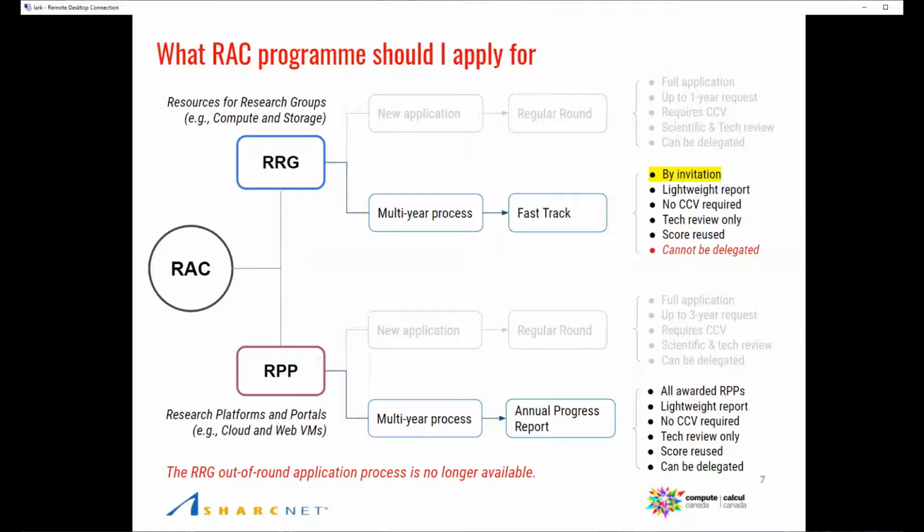For each research group, we do expect that the research group will have a well-planned project and also a well-prepared computational plan ahead of time. And random asks during the year will not be considered anymore.